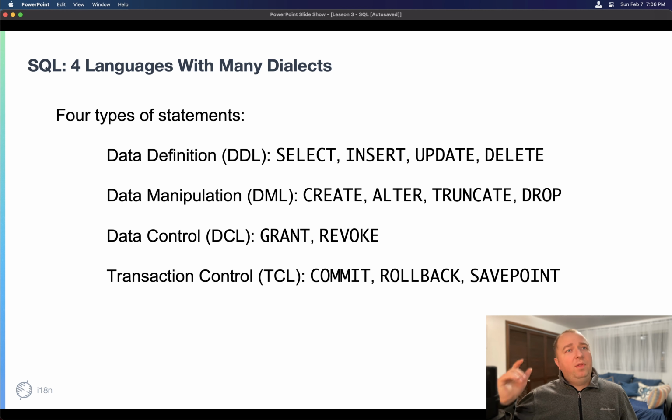So the 4 different languages we're talking about are data definition. So these are like defining what data is in the database or the table, right? So select, insert, update, delete. We're managing data that's actually sitting in a table within a namespace or a database. And there's data manipulation, right? So this is like the handling of tables and namespaces and that sort of thing. So create a table, alter a table, truncate, or drop a table.